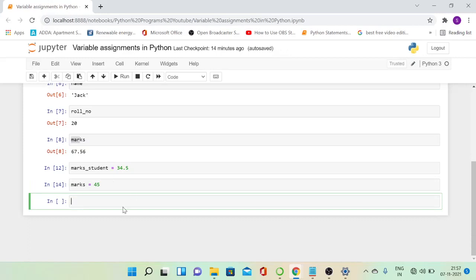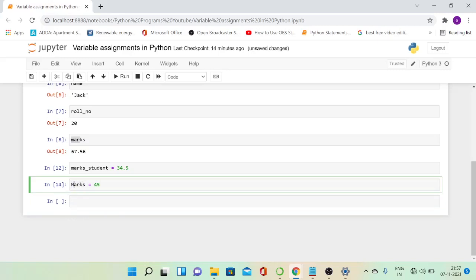The fourth rule is, it's not a rule, but it is better to adopt this method, that is the variable name should always be lowercase. This marks, we have seen, we have used in lowercase. Even if you use a capital letter, it won't have an effect, and Python won't show any error, but the general method adopted in Python programming is to use lowercase for all the characters of a variable name.